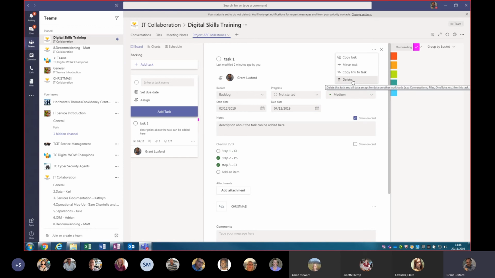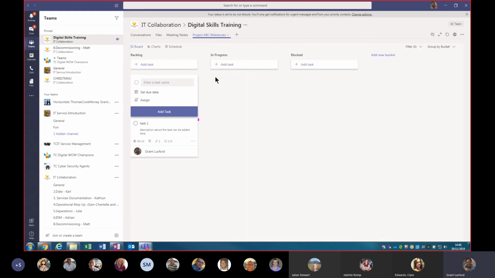You can delete a task. So if for whatever reason you don't want to show that it's been completed, you can just click delete and it will remove that task from the planner. So that's kind of the board section of your planner.